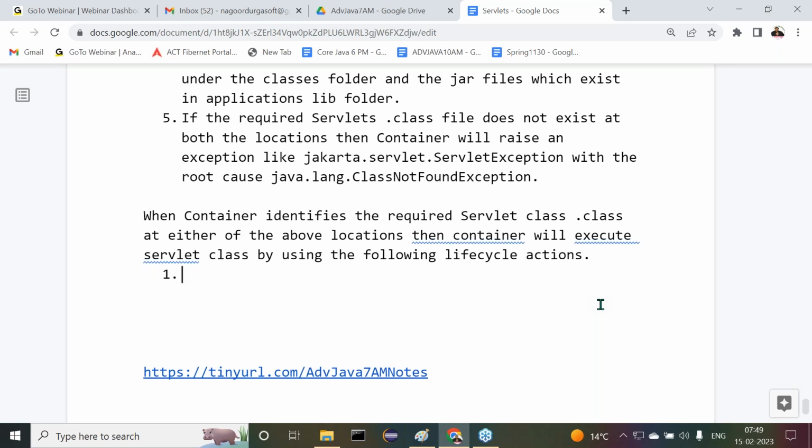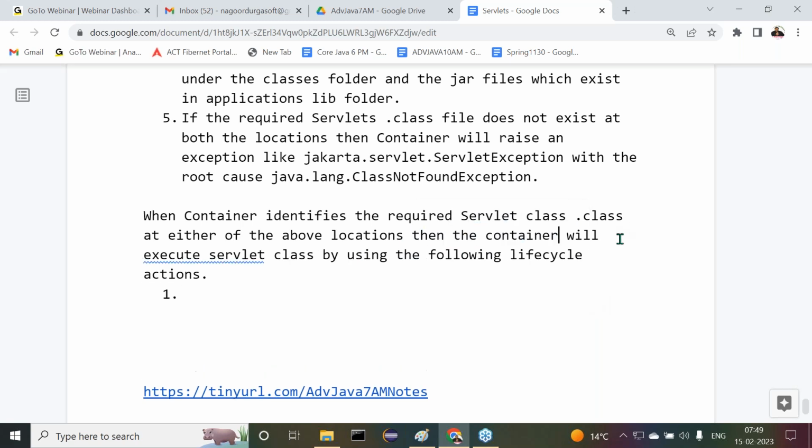What are the lifecycle actions here? We are able to understand. Right. The lifecycle actions would be like what then?